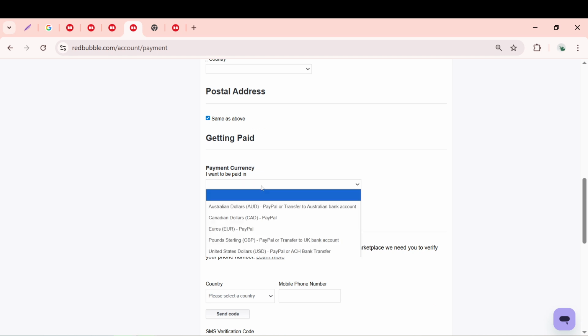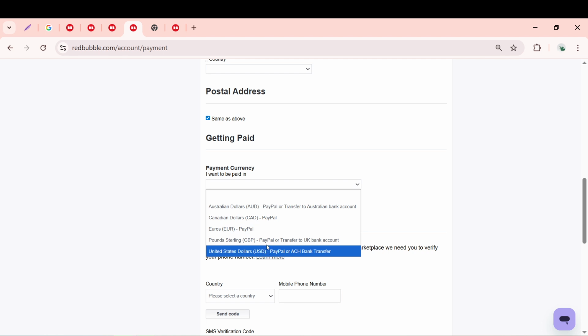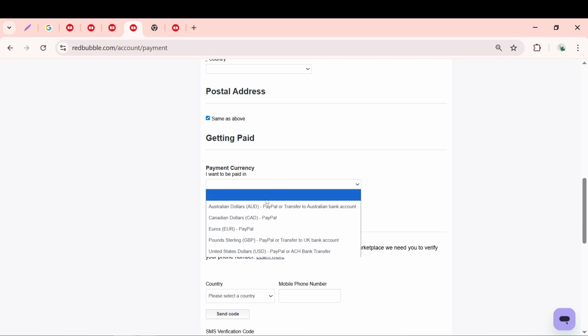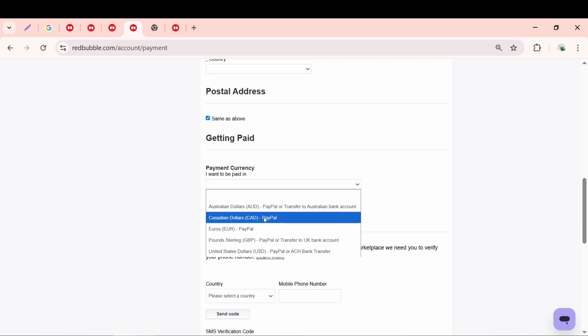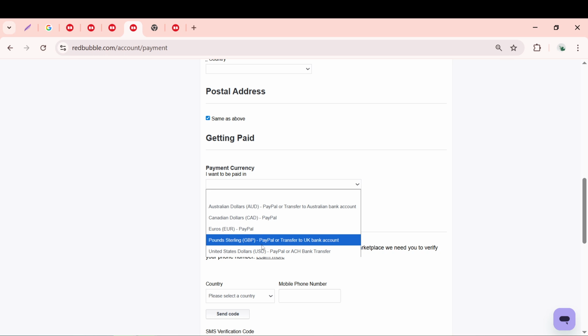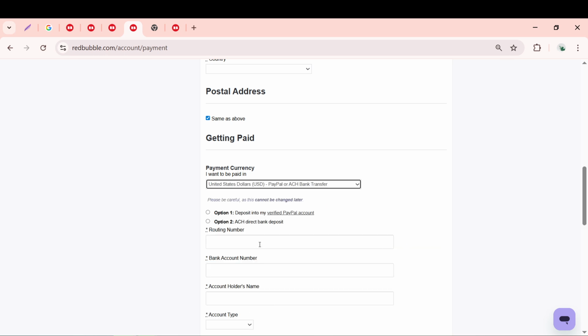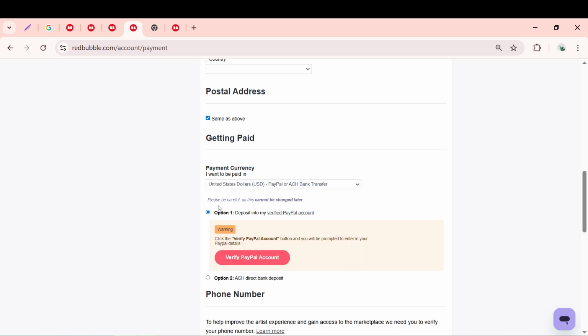The following step involves selecting your preferred currency from a drop-down menu. Make sure to choose the currency that best suits your banking needs. Then, you'll see an option that reads, Deposit into my verified PayPal account. Selecting this indicates that you want to receive payments via PayPal. To proceed, click on the Verify PayPal Account button.